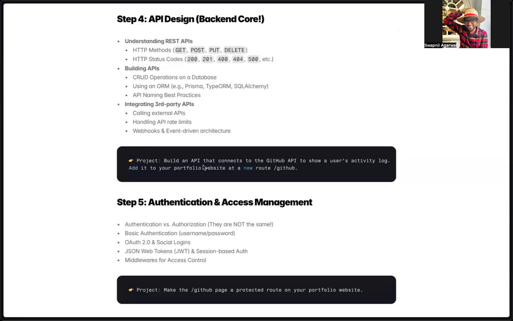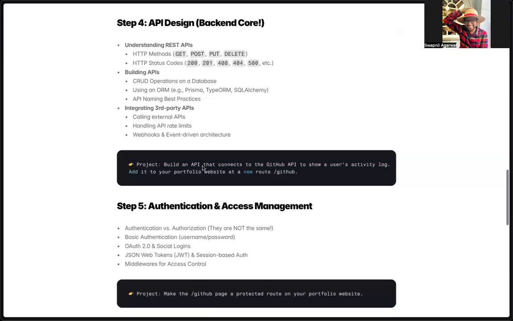So something like we mentioned this here, right? Build an API that connects to the GitHub API. What you can also do is, let's say, connect to the Spotify API, right? You can actually show what music you're listening to live on your website. I've seen a bunch of portfolios do that. So you can actually figure that out as well.